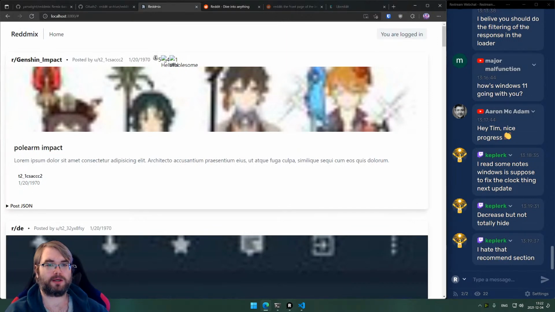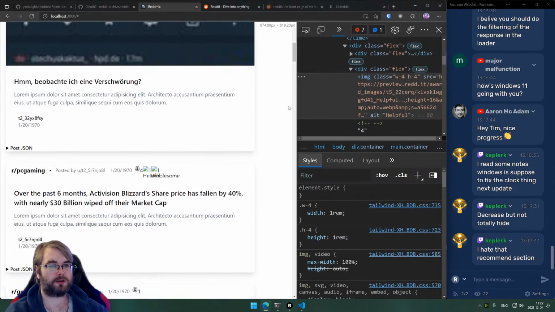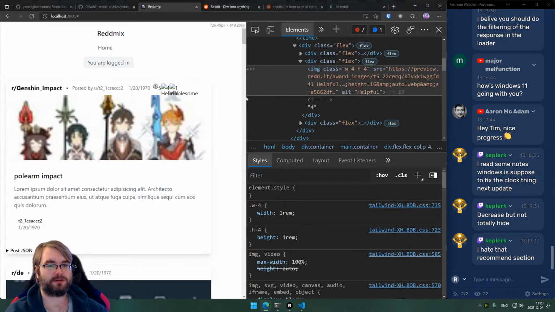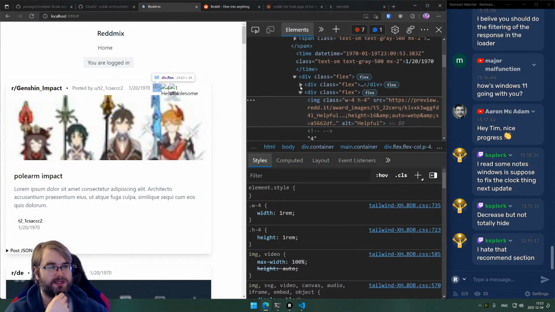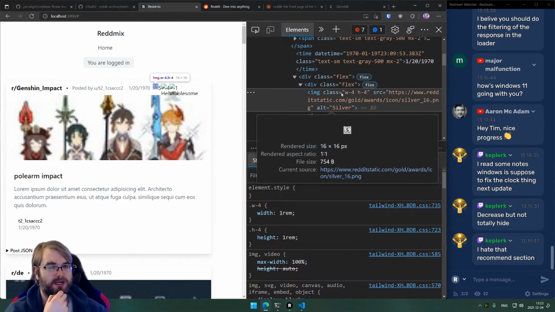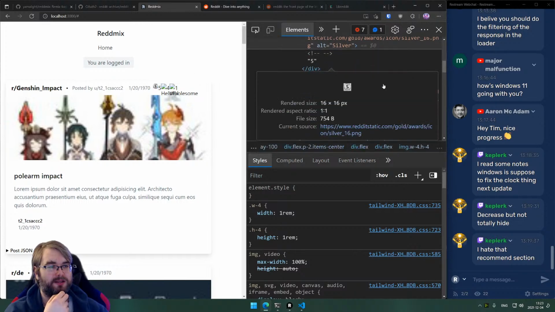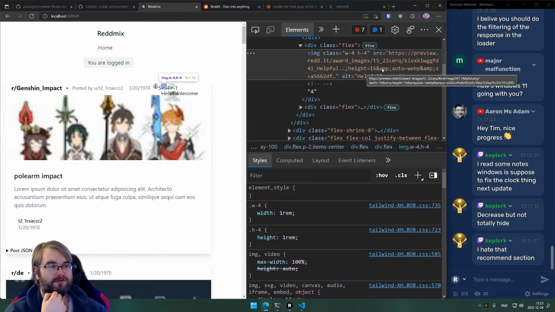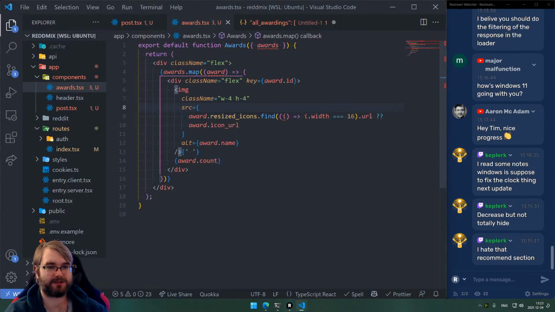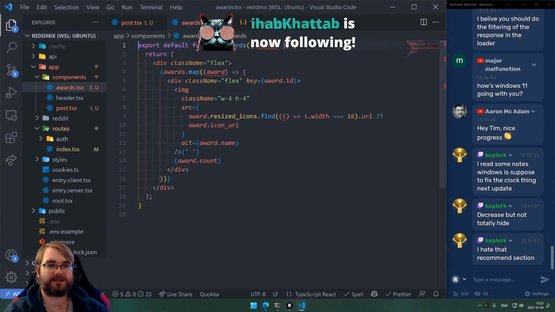So theoretically, why are they broken? Let me see. So width, height, amp. Oh, wait a second. Why is it and amp? Is it the corrupted? No, but this one works, right? So this seems correct. But it also doesn't have any end amp. I feel like this end amp thing is what's breaking it, right? So, oh boy. Okay, let's see.